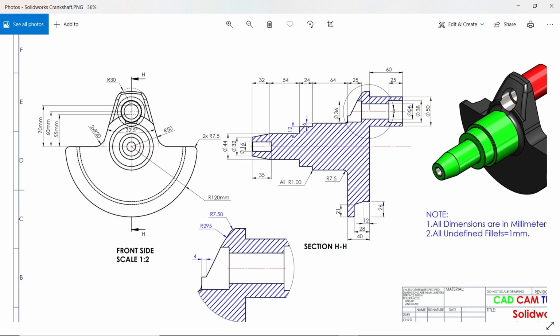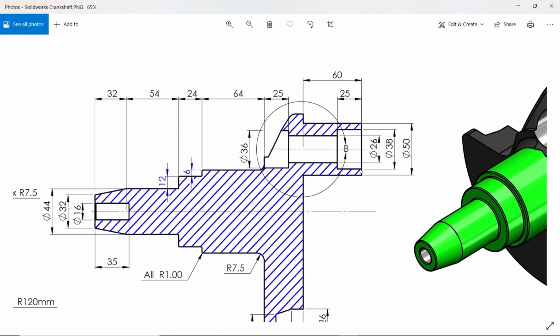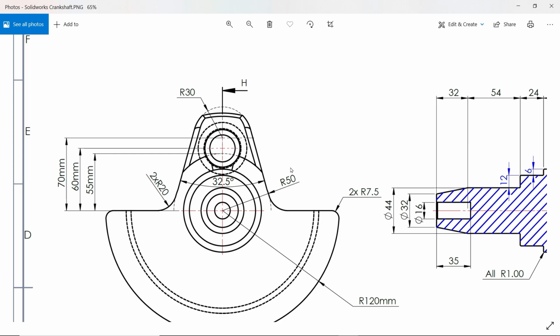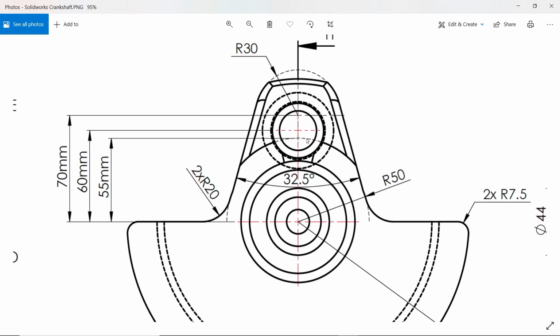Then once you finish this, on the backside there is a flange or rod, 50 diameter, 60 millimeters long, and this center distance you will see here is 60 millimeters. Look, let's do this.